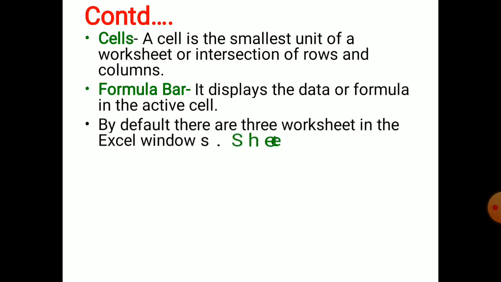And you should know that by default there are 3 worksheets in the Excel window: sheet 1, sheet 2 and sheet 3. By default the names are also sheet 1, sheet 2, sheet 3. But if you want to rename, you can right click and then the rename option will come. You can rename that particular worksheet.